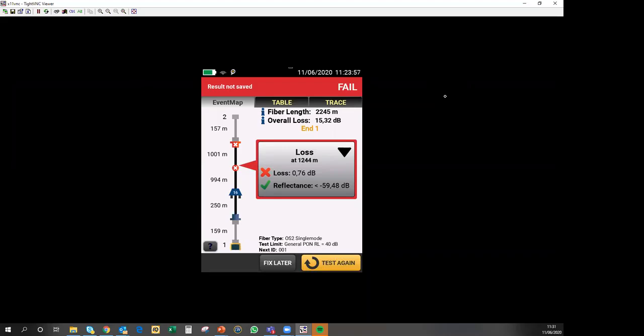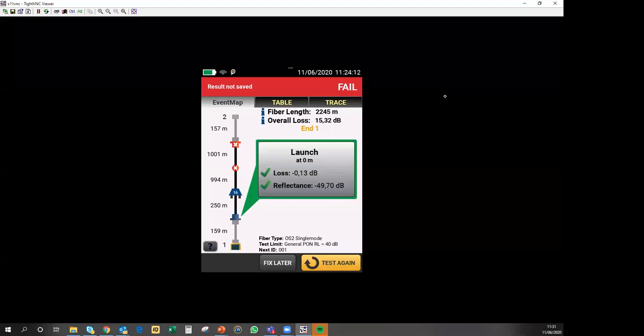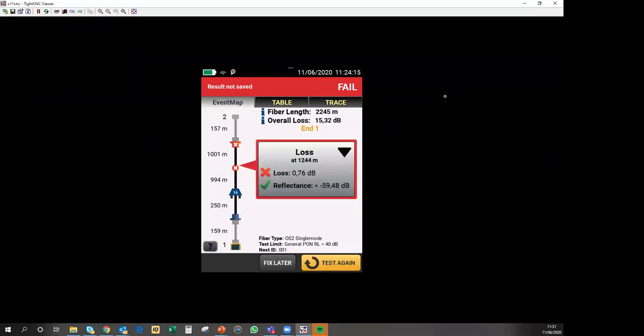OTDR has identified a loss at 1244 meters from the start of the installation. So we start measuring length at this point. That's where 0 meters is, and the loss event is at 1244 meters, and it is a loss.